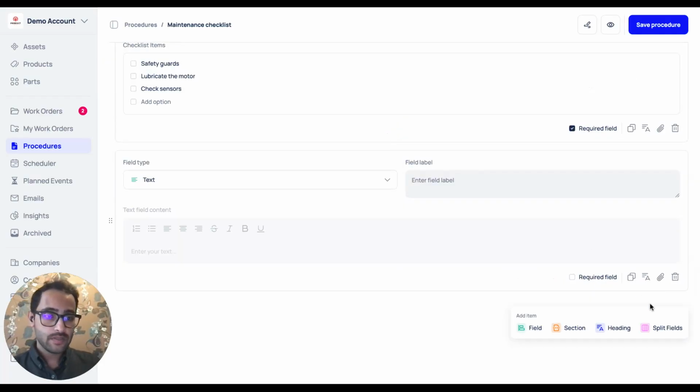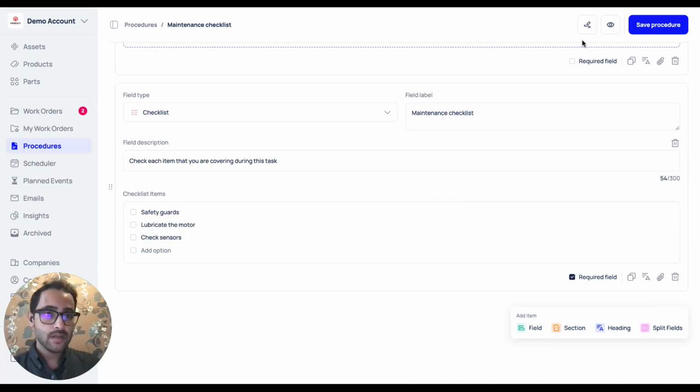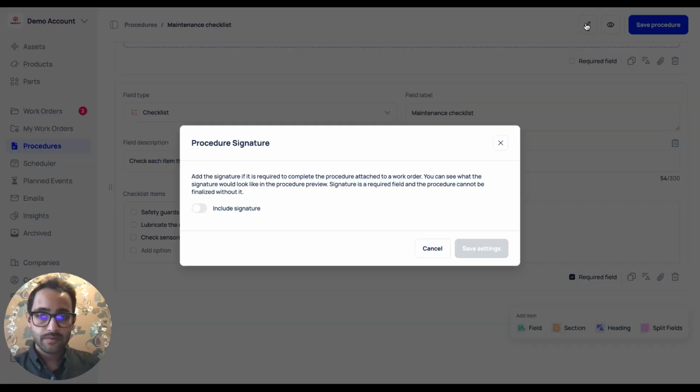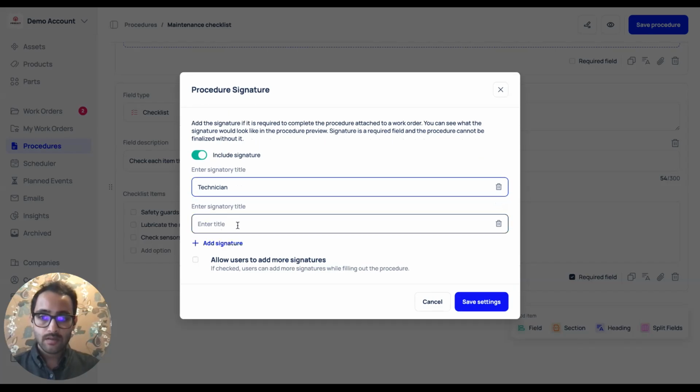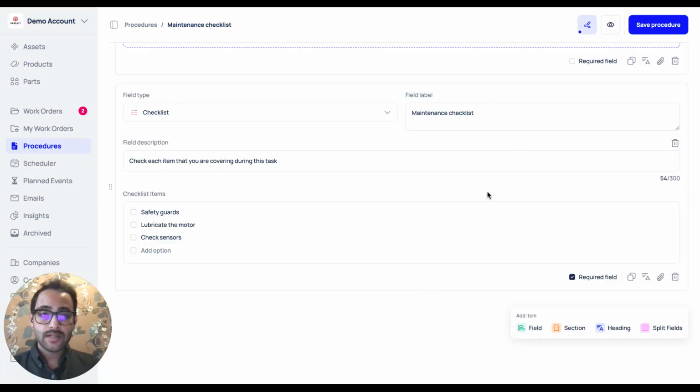Now, once you're done with all of this, let's say we're getting rid of this field, we can say, all right, signatures required, include signature. One will just be technician, which is the technician from our side. And let's say the other one is the customer's site supervisor, as an example. Now, as I do this, it is now mandatory to get signatures when this procedure is being filled out. Otherwise, the procedure can't be finalized.